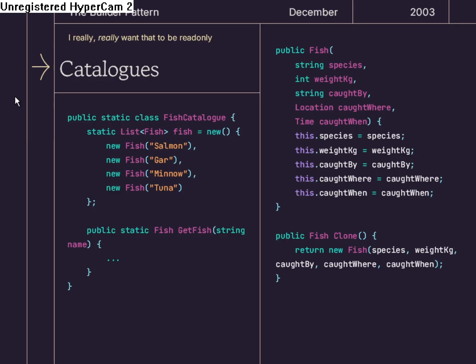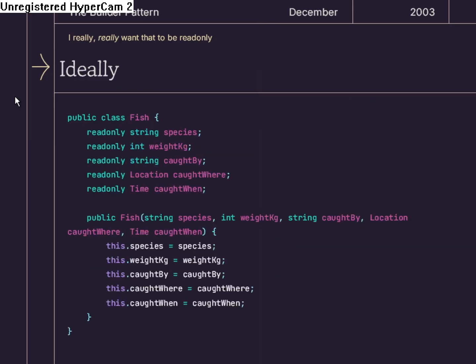Not good at all. We want this. We want something that looks like this. Everything is read-only. Everything is immutable, right? Not only is it immutable, the constructor takes every value. So you know every time you make an instance of this class, you're going to be passing every value that you want. And this is a good practice.